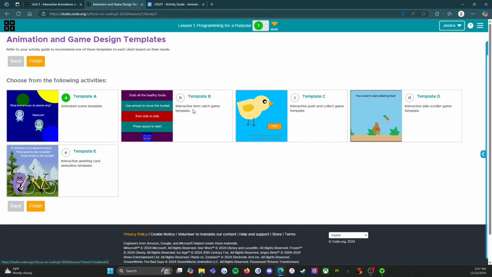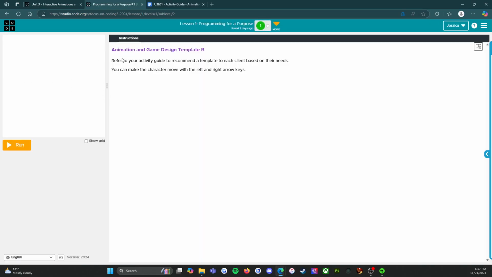And look at the next template. So this one says template B. All right, animation and game design template B. Refer to your activity guide to recommend a template to each client based on their needs. You can make the character move with the left and right arrow keys.